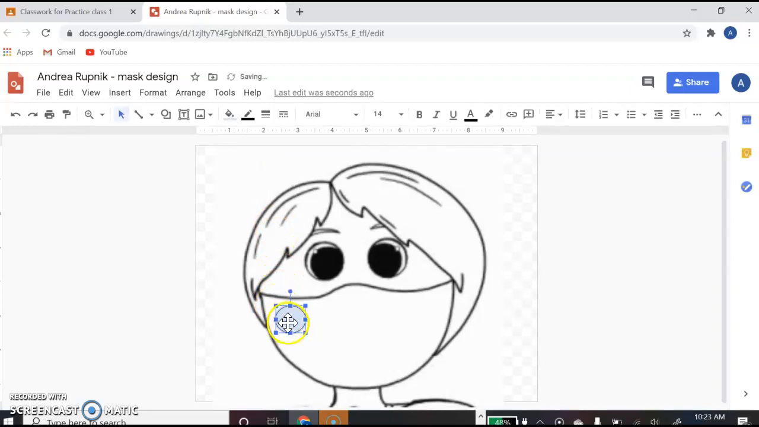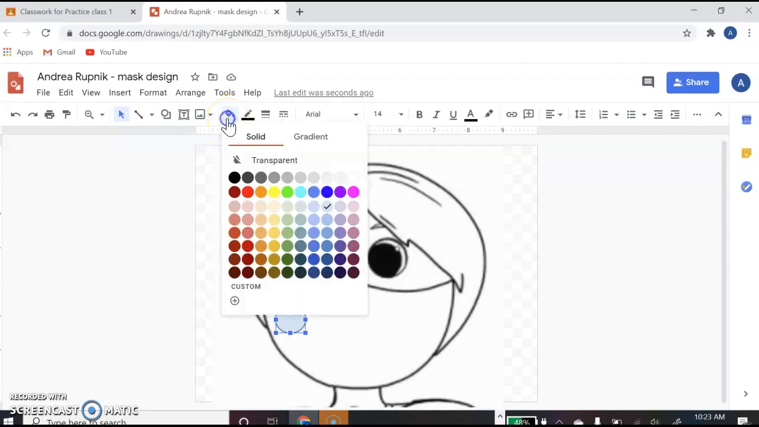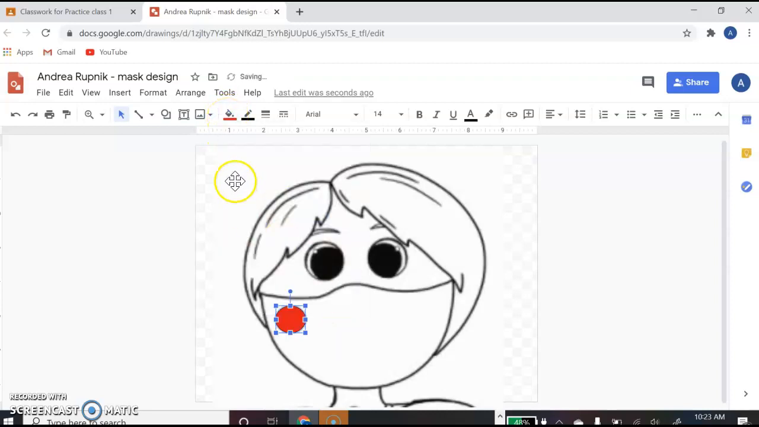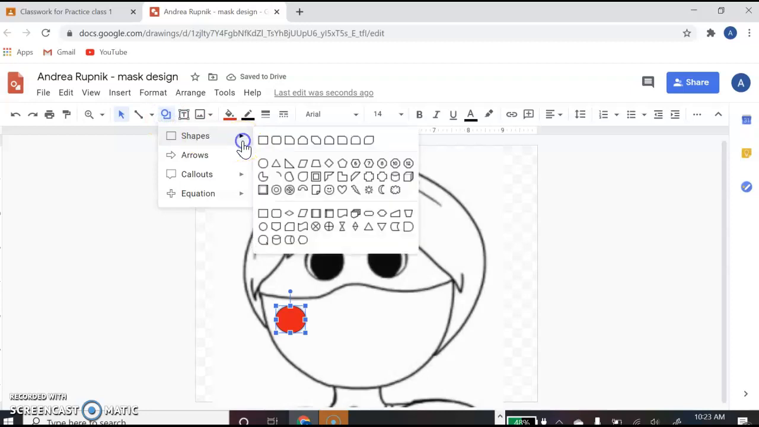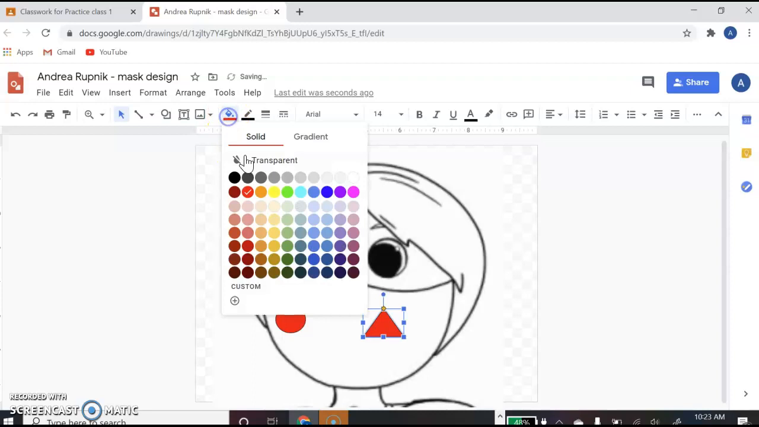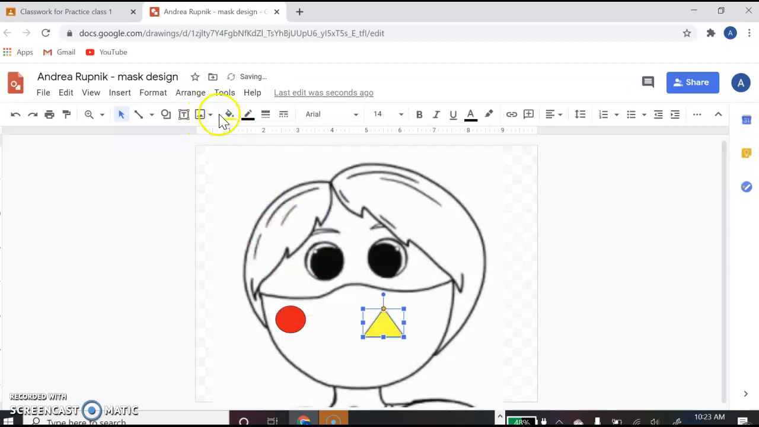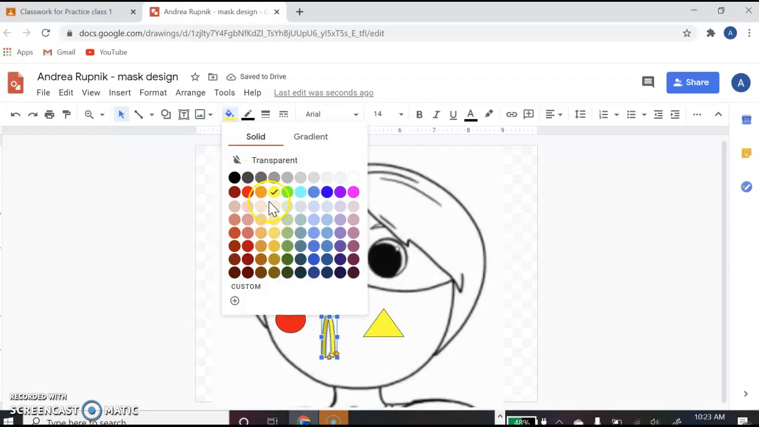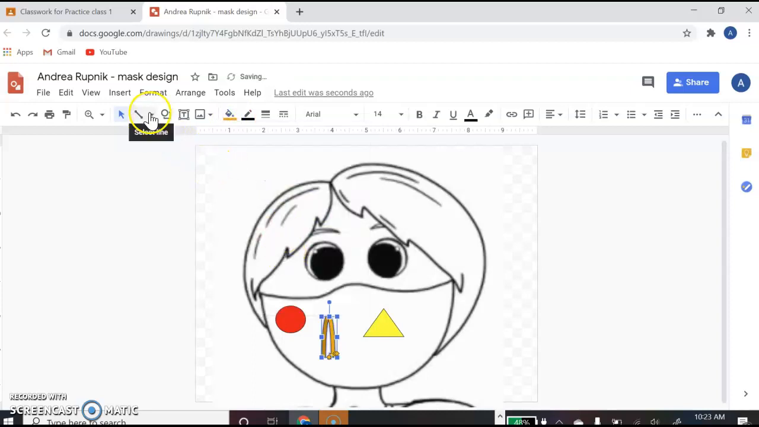Maybe you're going to put some circles in. Now when it comes in, it'll be filled, and you can go to this paint container and it'll say fill color, and you can change it to make different colored dots. Maybe you're going to put several different shapes on your mask, and you're going to change their colors. Maybe you are going to put some arrows on your mask and change the color.